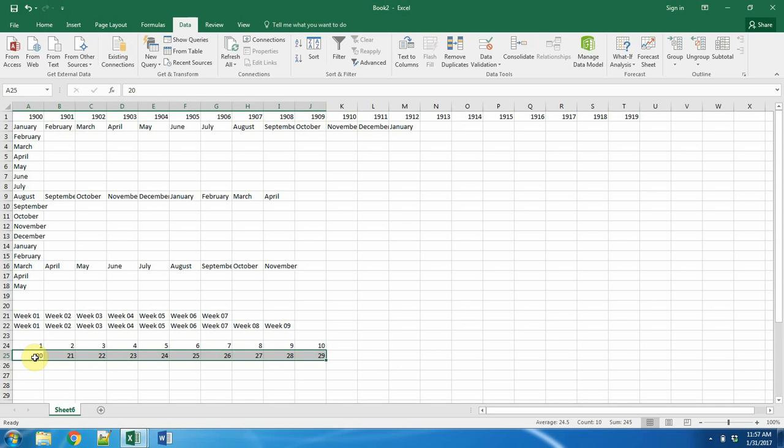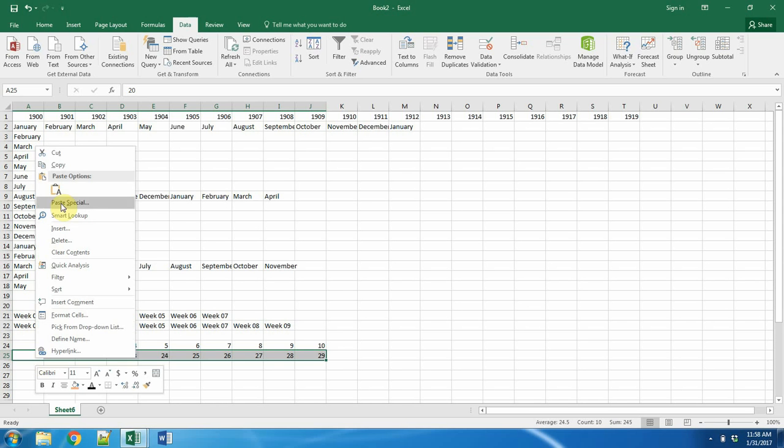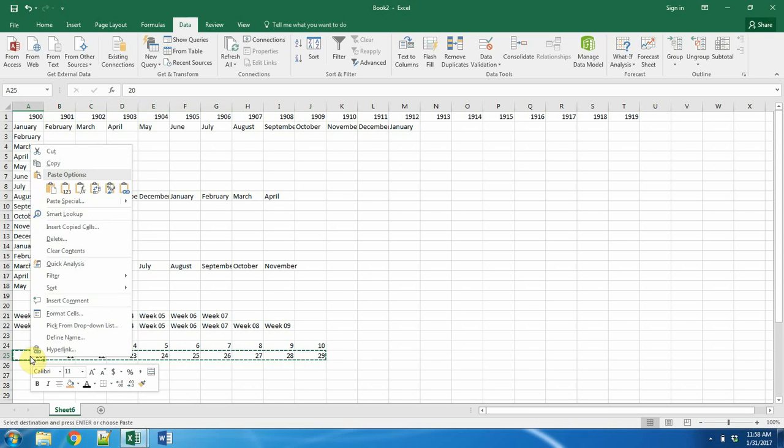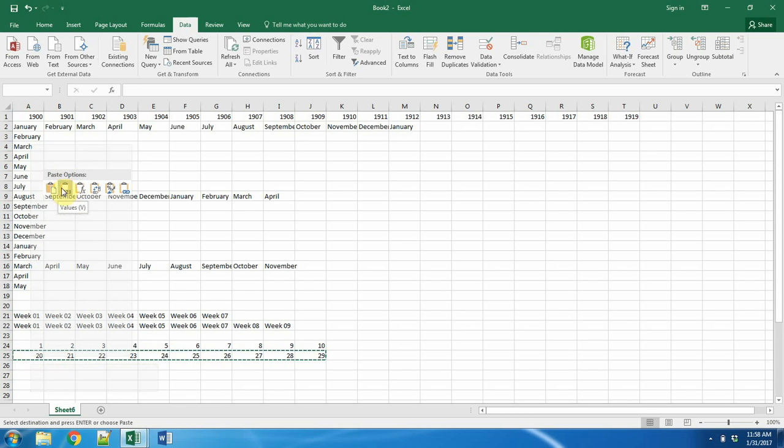If I highlight it, right click, I'm going to copy it, I'm going to click back on the very first cell, right click again. You get these options. You've got to pay attention to these. There's lots of different pasting options in Word and Excel. One of them is values.